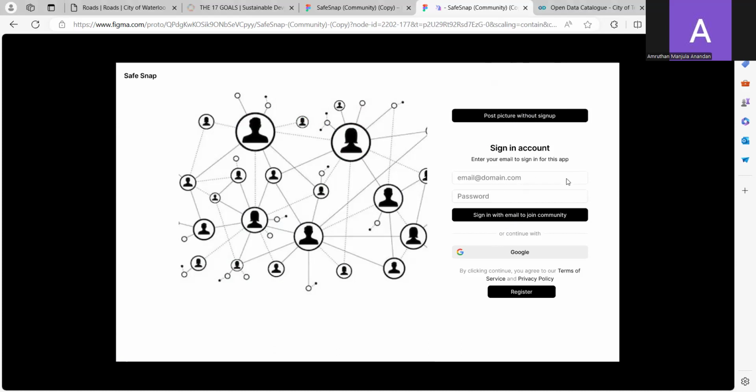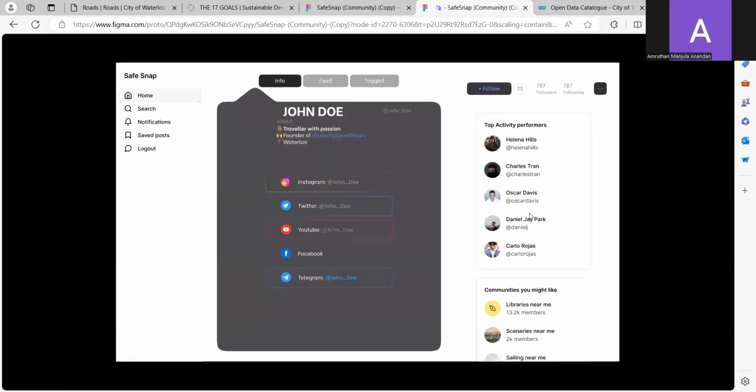Let me navigate to the next page by clicking sign in with email to join a community. You type in the email and password that were already registered here, and you sign in. This is a community page where we have performers. Let me show you the feed.